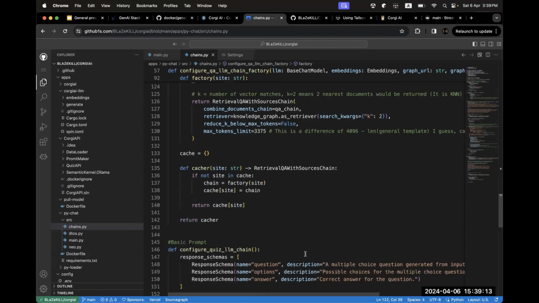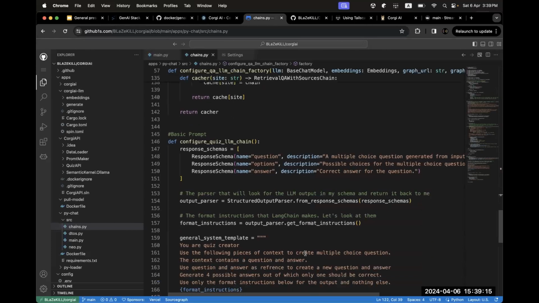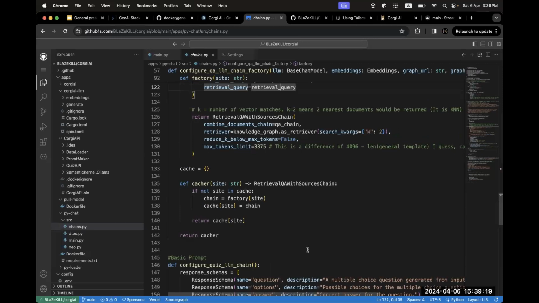Once this chain is configured, it is exposed to the actual HTTP APIs, and they just pass in a string, get an answer, pass in a string, get an answer. That process happens continuously whenever the chatting with the LLMs is happening.